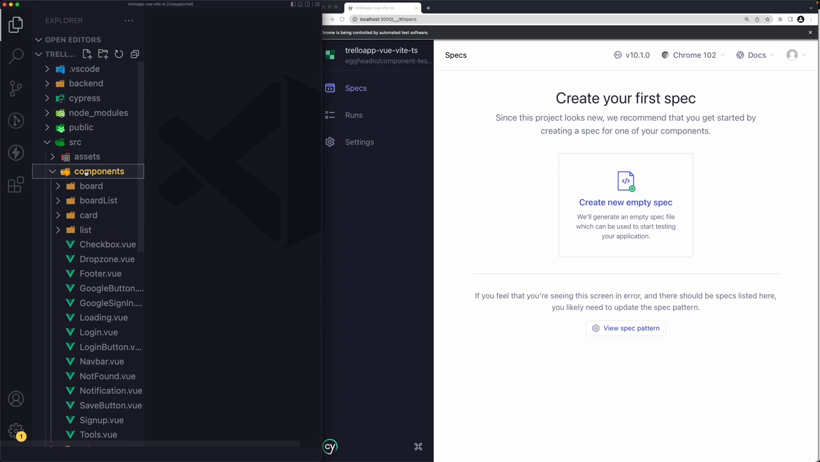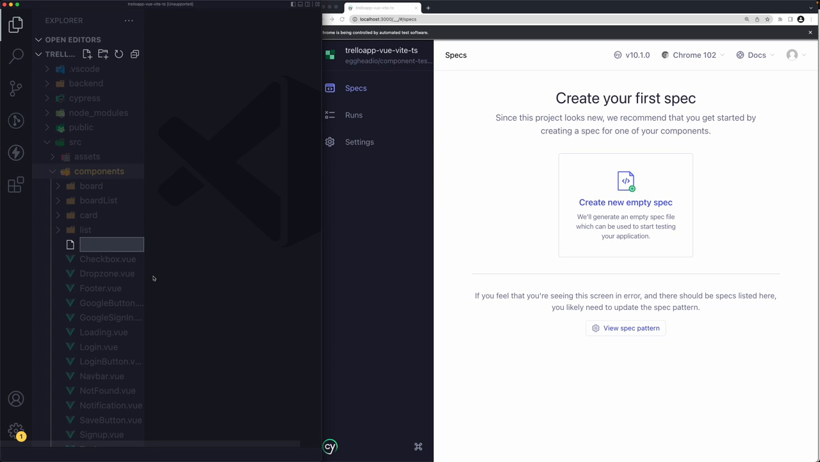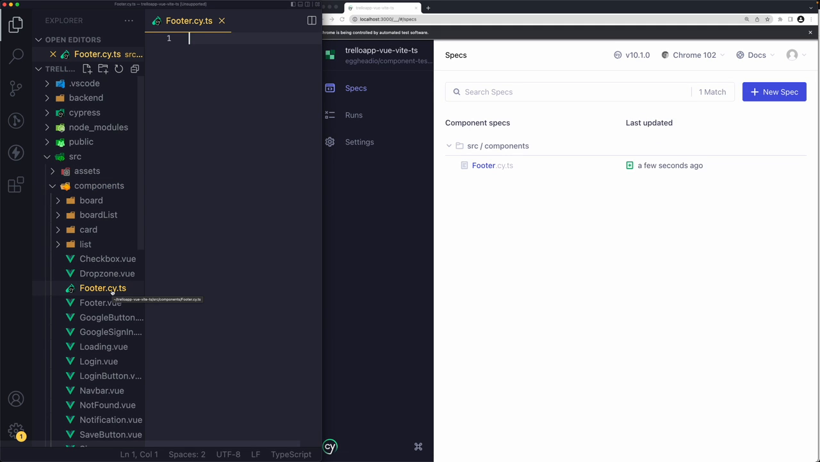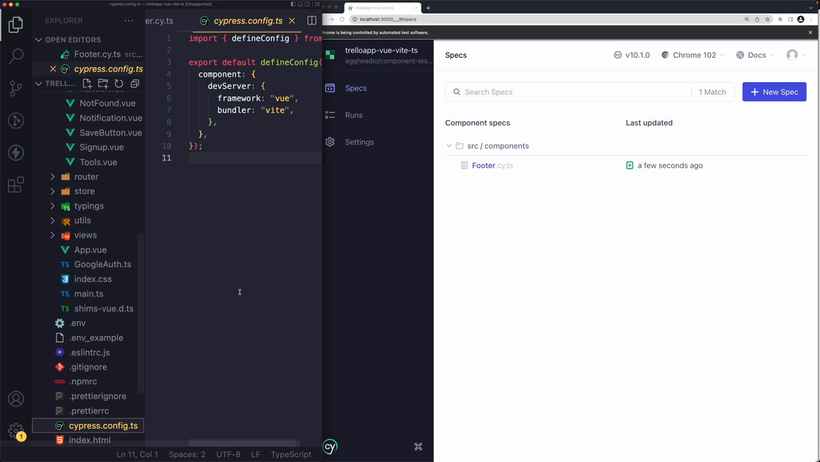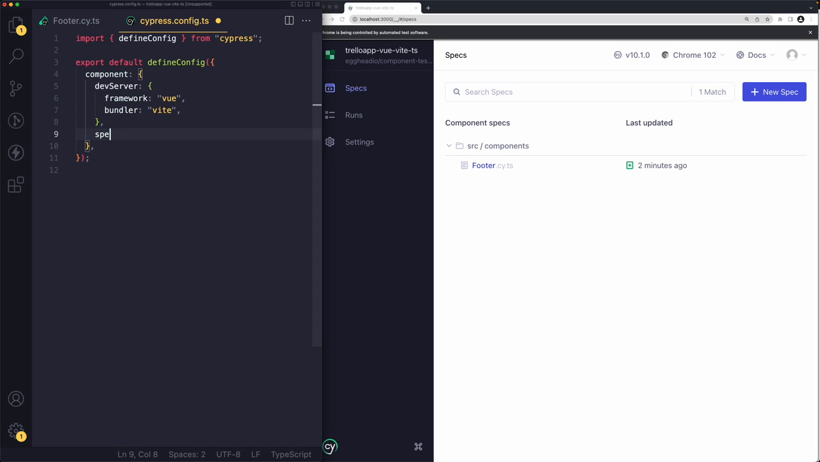I'll open up components and I'm going to create a new file for my footer component, which I'm going to name footer.cy.ts. CY is a naming convention that Cypress uses, but this can be easily defined in our Cypress config ts file by defining spec pattern, and instead of choosing something like this, where I'll include all of my JS, JSX, TS or TSX files, I can make it find, for example, spec files.